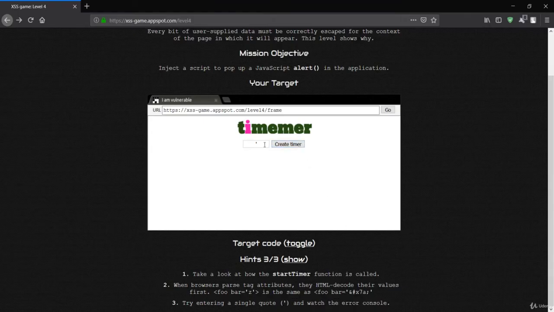So that means we have to first close our timer, and this is the way to close it, and after that we'll just give the alert of XSS. So if I pass this one, what we just did was close our timer, and we close that timer function because we have something to do with this start timer method.